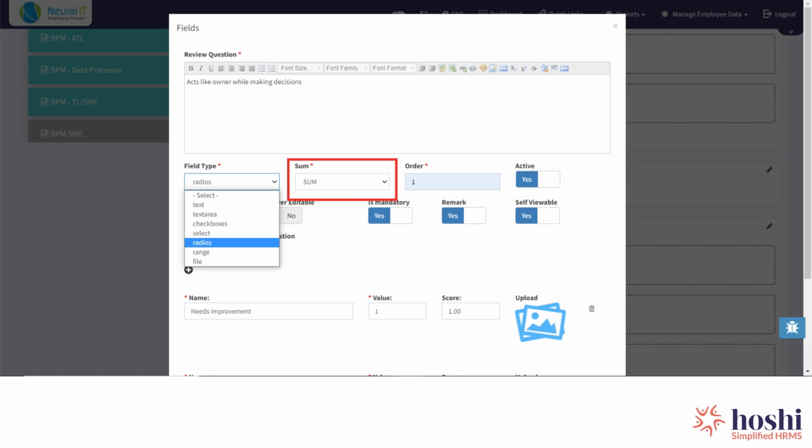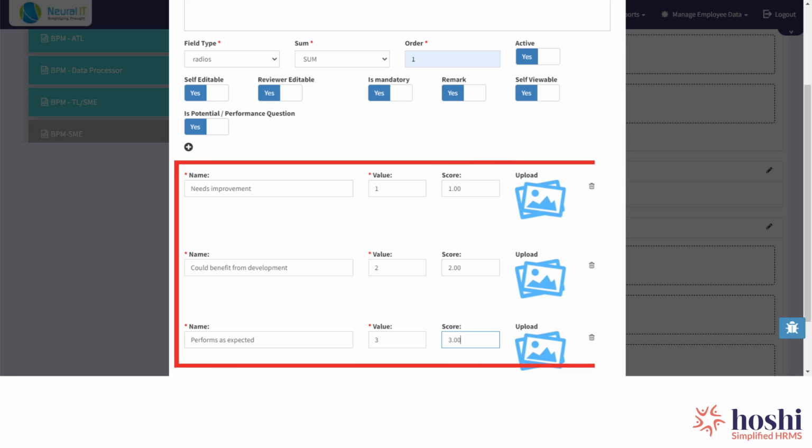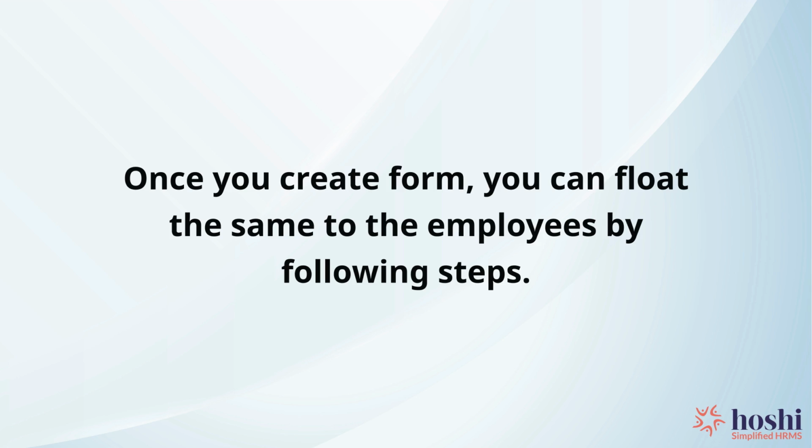Step 4. Select Sum. Step 5. Enter the order number. Step 6. Add the name, value, and score. You can also edit this as per the requirement. Once you create form, you can float the same to the employees by following steps.